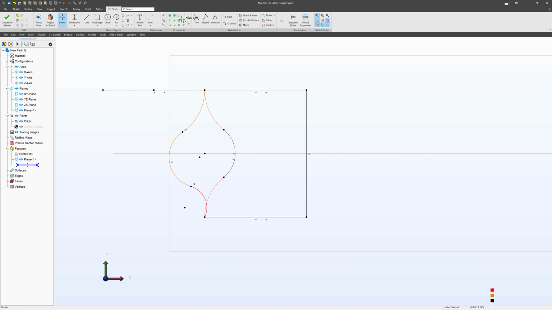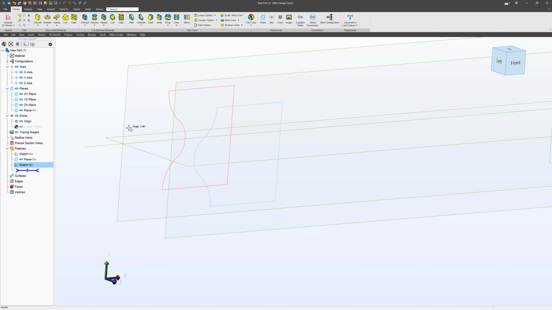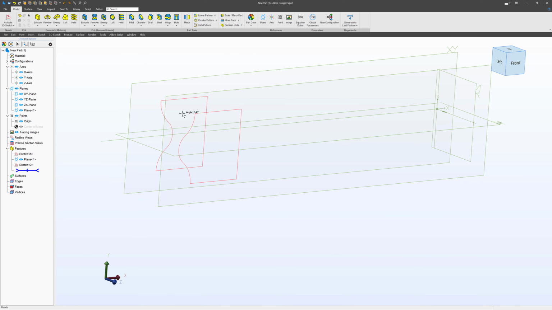From here, we'll go symmetric again. This time I'm going to choose this arc body and this arc body. There we go, right? We've got a mirror image of what we were working with. So next we'll want to do a loft. And after a loft, things start to get really fun.